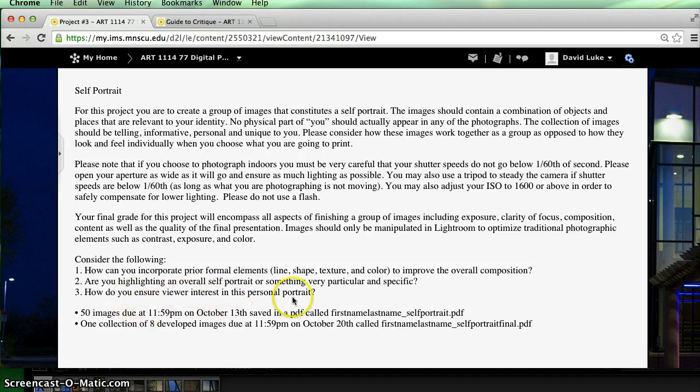And how do you ensure viewer interest in this personal portrait? Say you're into riding your horse, I don't know, how do you not take photographs of the equipment and your horse and etc. that isn't reliant on the fact that one knows about that thing? I think the answer to that goes back to number 1 here, is make good photographs. Use these formal elements, line, shape, texture, color. If you house the portrait inside formally well-composed photographs, we should be interested in those photographs.